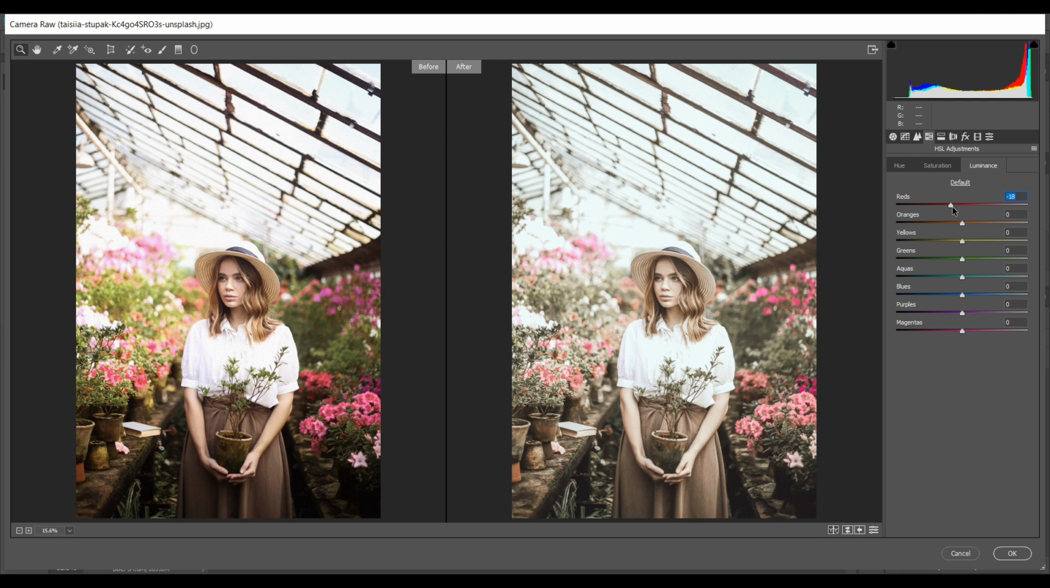Then go to luminance. -18 for reds. -16 for orange. -2 for yellow. And then 30 for greens. Then -34 for aquas. -8 for blues. And 40 for purples.